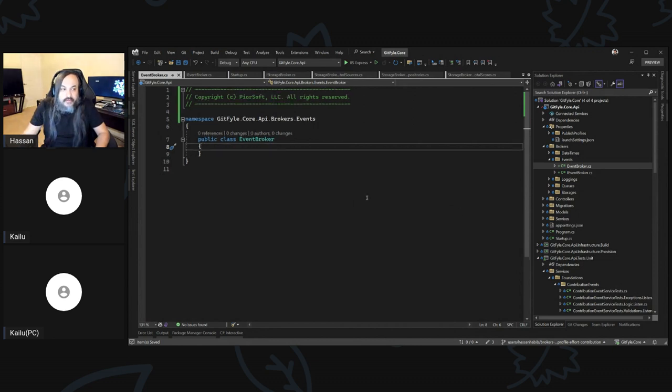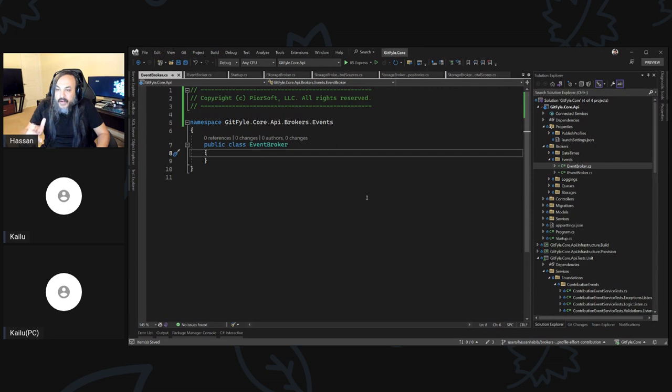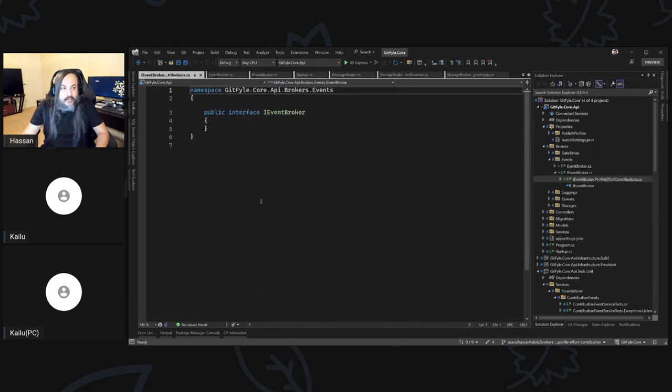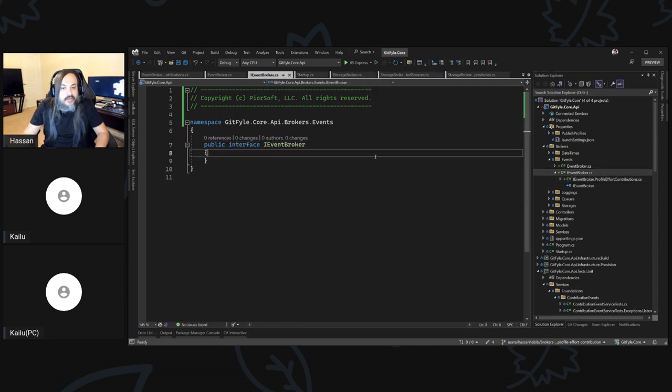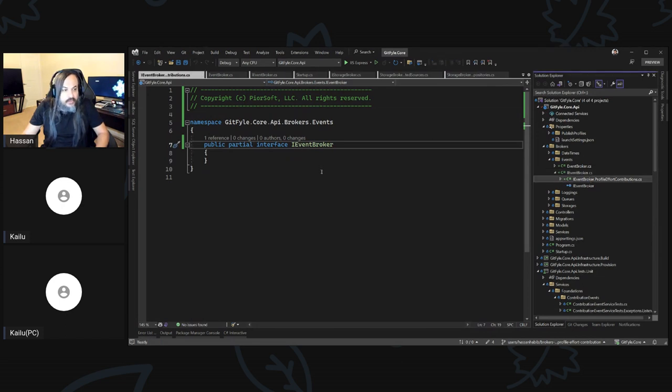We're pushing events for a profile effort contribution, right? So I'm going to go down here and say, here's my interface. And I'm going to say IEventBroker.ProfileEffortContributions. Just like how we do with the APIs, how we do with the storage broker. It's simple, it's easy to understand. You can deal with it. It's something that you are already familiar with. That's the beauty of the standard. It sticks to its rules. So you know exactly what you're walking into and what you need to work with.